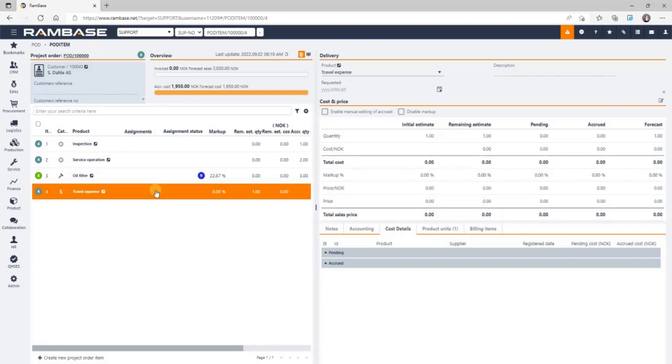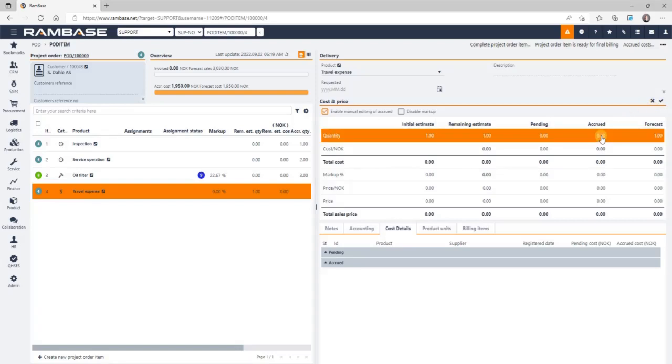Since my Class X article is a traveling expense, no relevant pending or accrued cost is found in Rambase. So I check off for enable manual editing of accrued, and now I can edit accrued cost based on what the travel expense was manually.